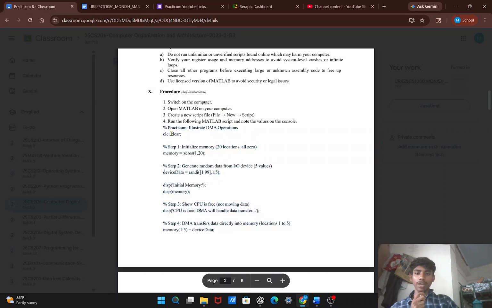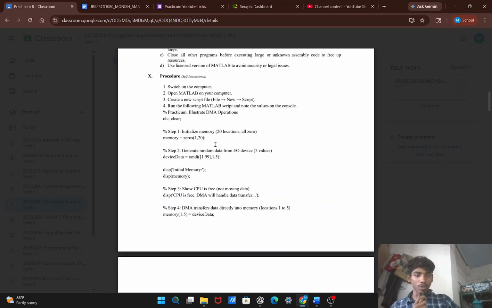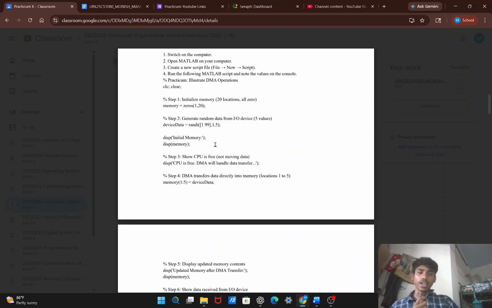In this practicum, we are going to follow this procedure: switching on the computer, opening MATLAB, and creating a new script file. Then we are going to run the following code to see that input or output devices can access the memory directly. First we initialize memory: memory equals zeros(1, 20). We are initializing memory with 20 locations, all set to 0, so initially the memory is 0.